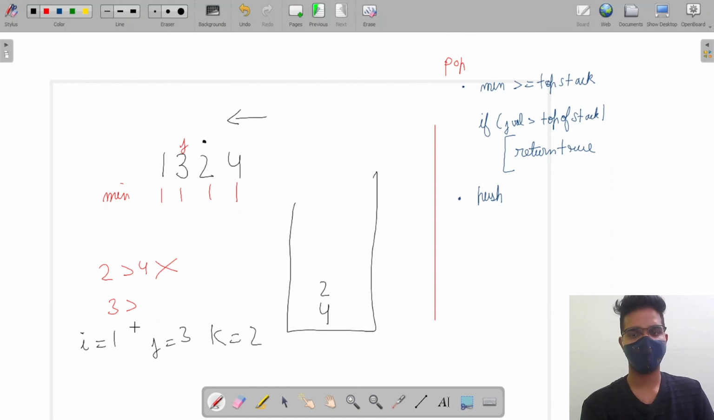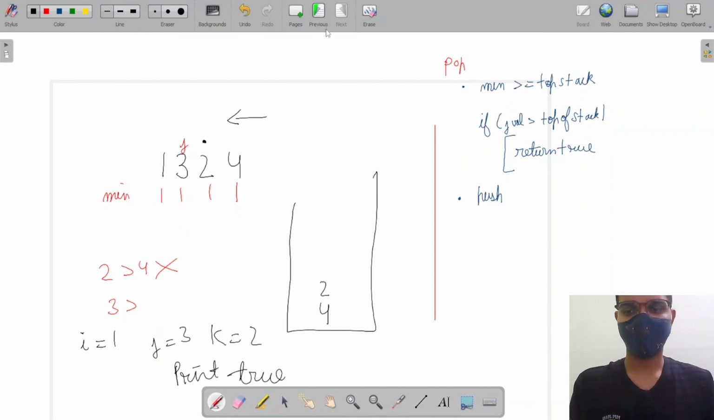So that means the first condition is true, right? I don't have to pop anyone. Now I want to check if j is greater than k equal to 2. And yes, that's the case, so I will print true. Okay. I hope that you understood what I am trying to convey. So now let's get to code and you will eventually understand it.